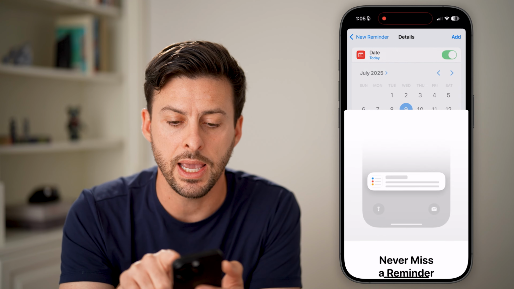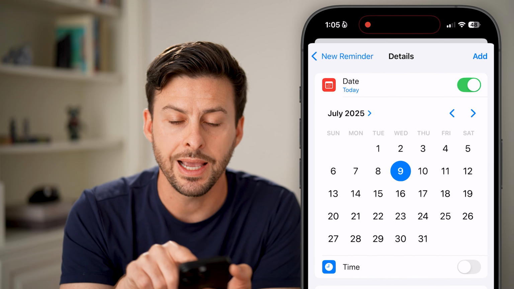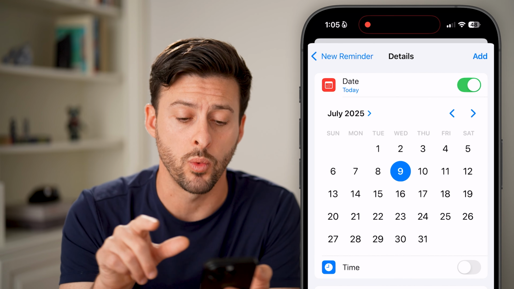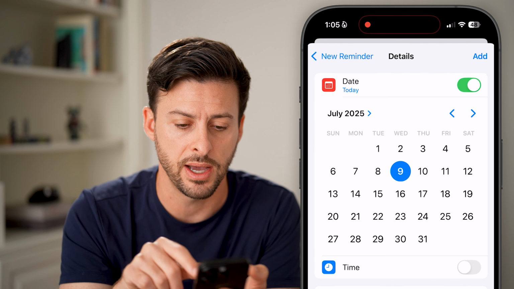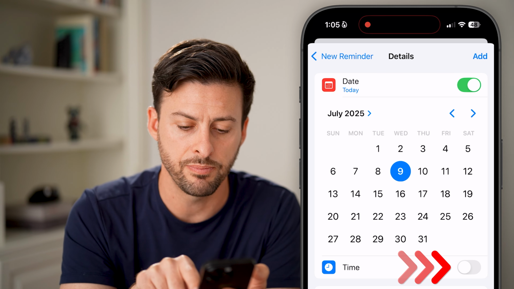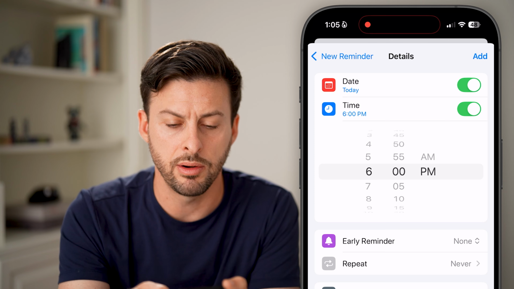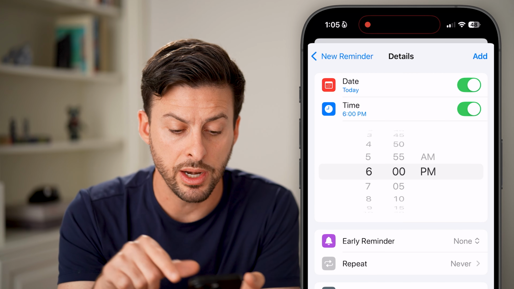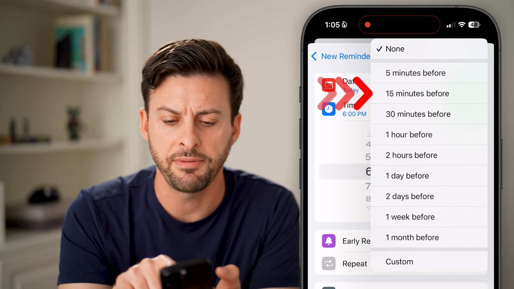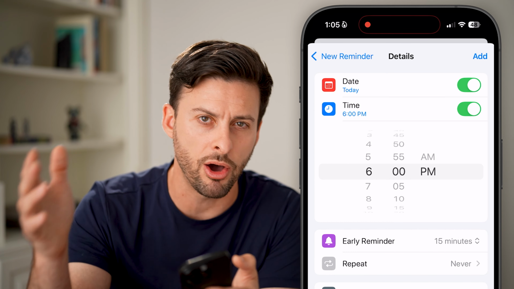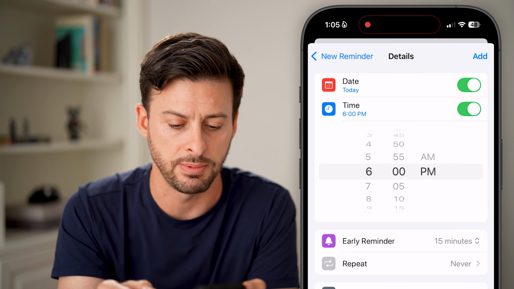So let's turn on a date here and hit continue and allow. And let's say I need to take out the trash every Wednesday. So here it is, Wednesday, July 9th, 2025. So I'm going to tap on that date and I can turn on a time as well. I want a reminder right around 6 p.m. And on here, you can see early reminder. I can choose that to say, let's say 15 minutes before. In case I'm not on my phone at exactly 6 p.m., it'll also remind me 15 minutes before.